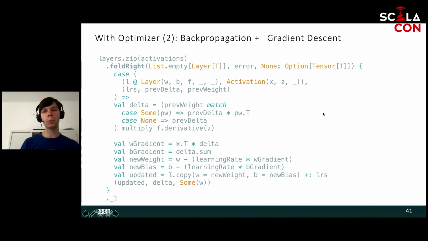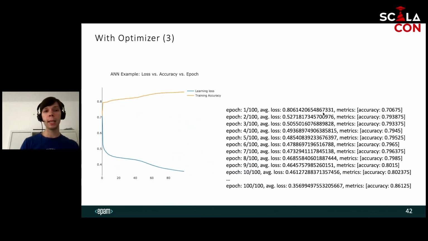Why it's called gradient descent also requires a bit of time and explanation. I think we don't have time for that, but I encourage you to have a look at the mathematics or the idea behind what gradient descent means. One of the ways to encode that is basically on this slide. So we go backward with a fold right. And if we run the training process, we will finally see that the metrics are improving. We have better accuracy with 86% right answers, and loss is falling down.